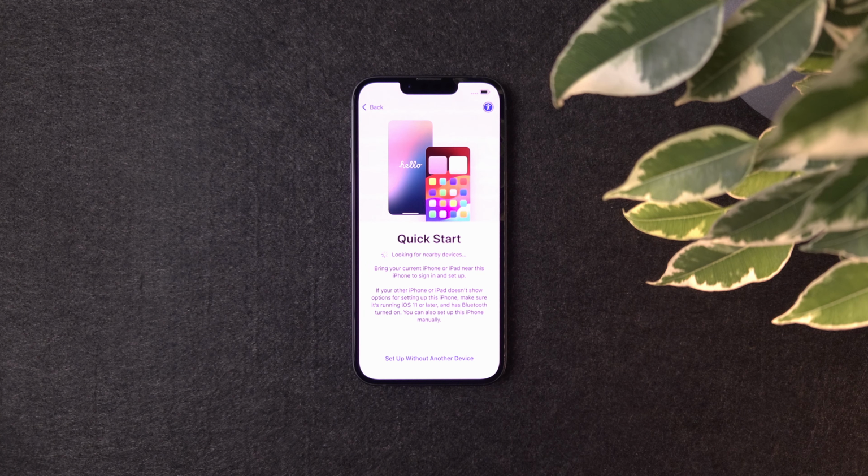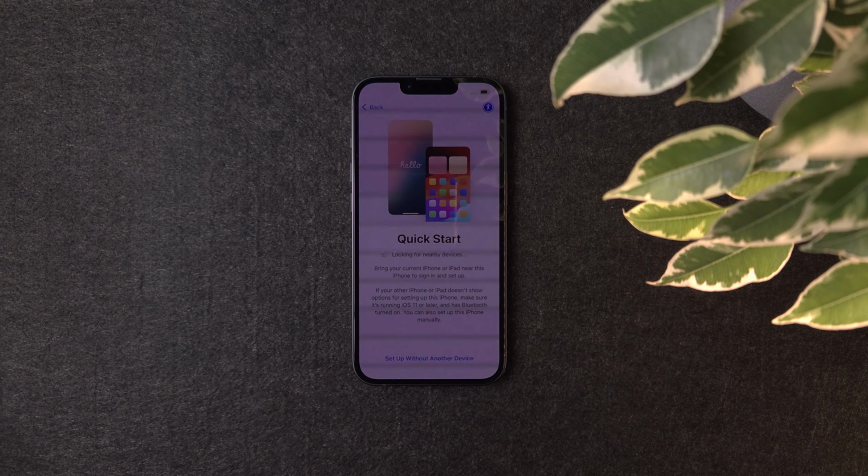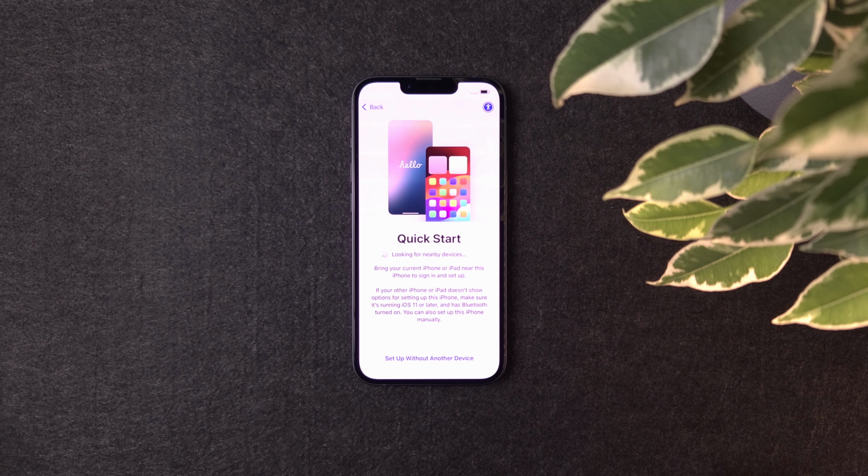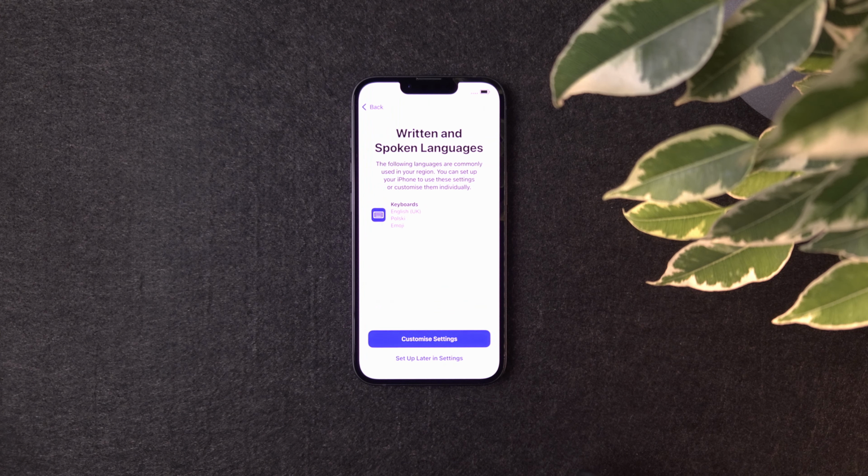Now here you will be able to set up your brand new iPhone if you have an old one. It should automatically find it and show up right here. For me, this is a brand new device and I don't have any other Apple devices, so it won't be showing up with anything here. But just know if you have one, you can transfer over all the data from that device to this one with very little hassle. This only applies to Apple devices and not Android. Now, I'll be choosing the option at the bottom, set up without another device.